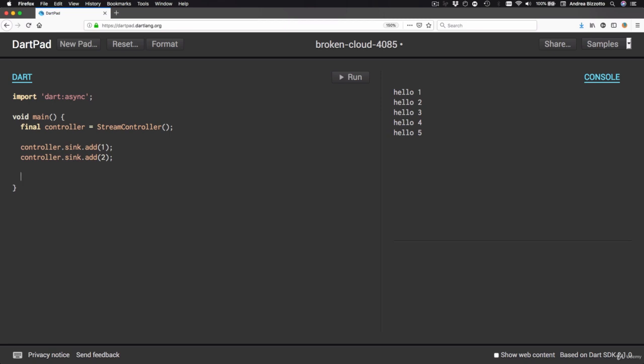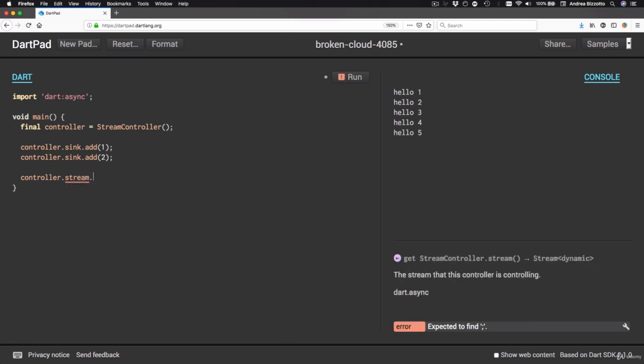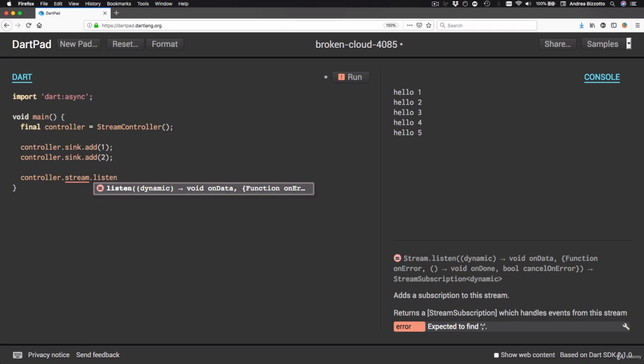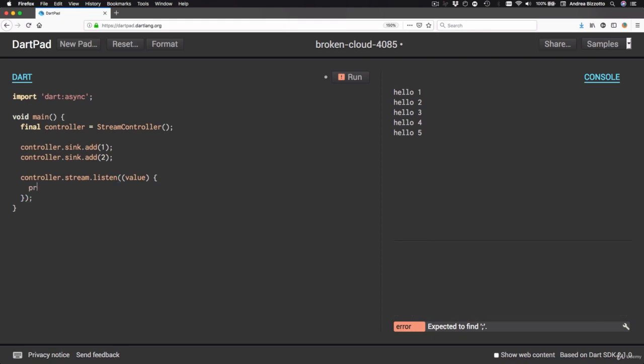Okay, so now that we have inserted some values into the stream, how do we get them out of the stream? If you remember, what we said is that we can access the output of the stream by using the controller.stream property. And we can listen to it to get the values as they are pushed into the stream. So here we can type listen and then take a value. And for example, we could just try to print this value like this. Okay, so at this stage, if we press on run to try and run this code, we can see that the values 1 and 2 are now printed on the console.